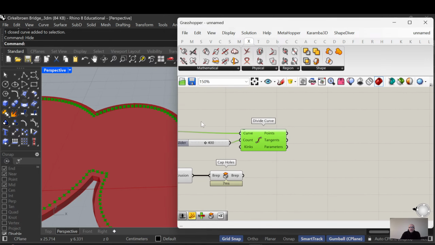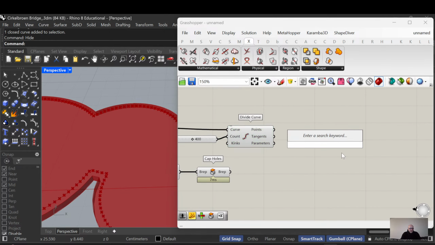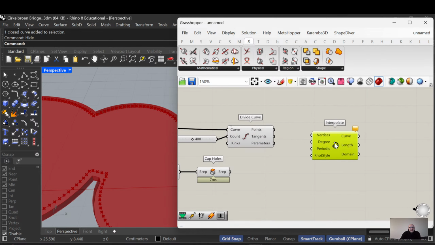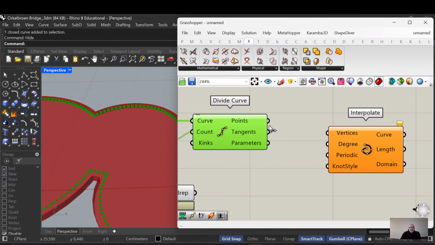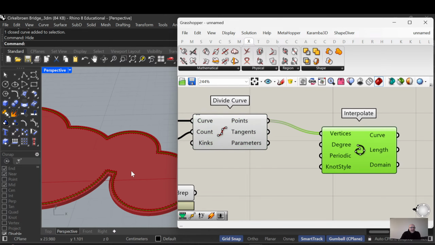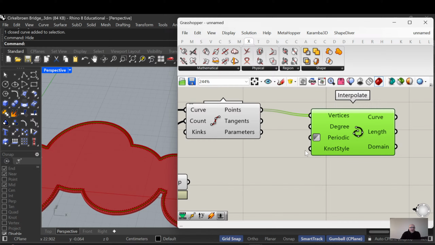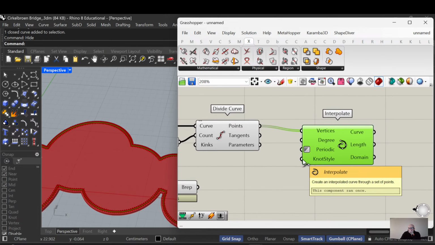So just to make sure that these are getting connected well, I'm using interpolate curves. So using all these points and then connecting them, and because it's open at some point, I need to close this and make it periodic. Because this is open, it's false, meaning that it's open. So I'm going to invert it to make it periodic, and then it's going to be a closed curve.